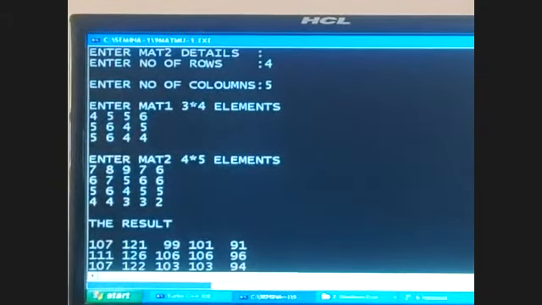We need to create, suppose given 3 by 4. 3 by 4 means we need to create 3 pointers initially. And after that, for each pointer, 4 into 2, 8 bytes memory space we need to reserve. 3 pointers we need to generate. That means an array of integer pointers, a group of pointers.